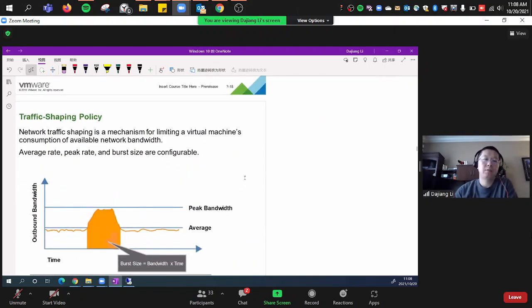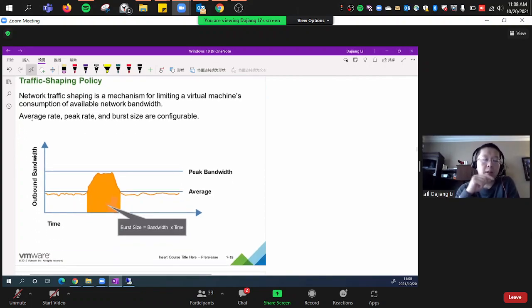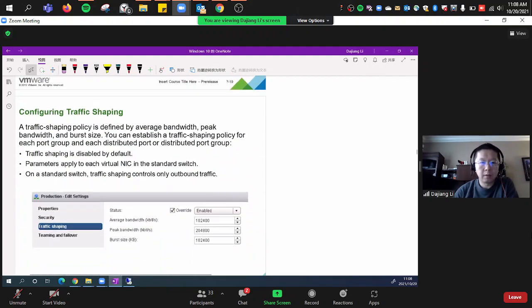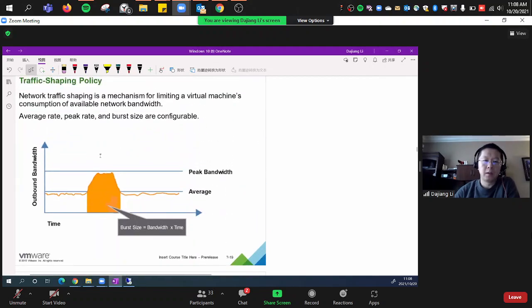Okay, next one is traffic shaping policy. Network traffic shaping is a mechanism for limiting a virtual machine's consumption of available network bandwidth. Yeah, kind of a bandwidth filter. They have a few parameters: one called average rate, another called peak rate, and the burst size. Okay, so let's see. Yeah, they have the configuration.